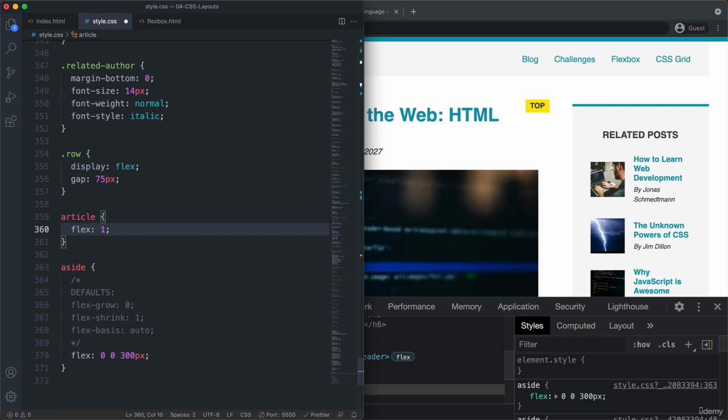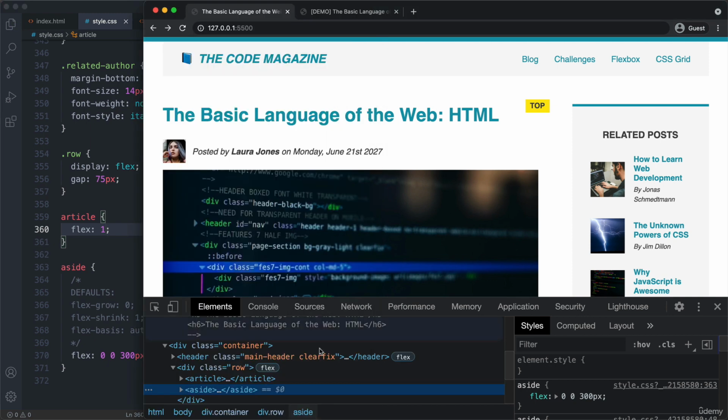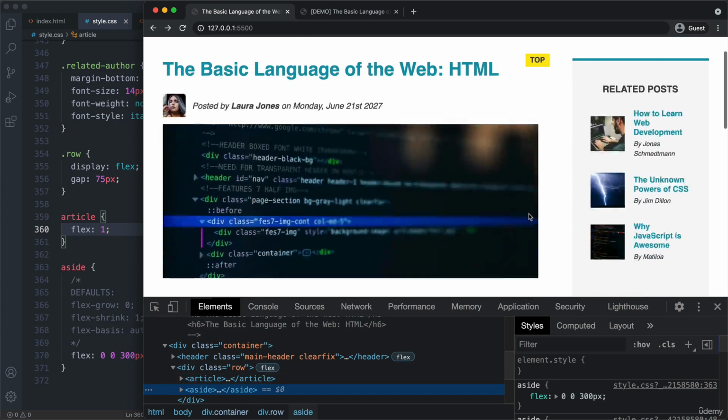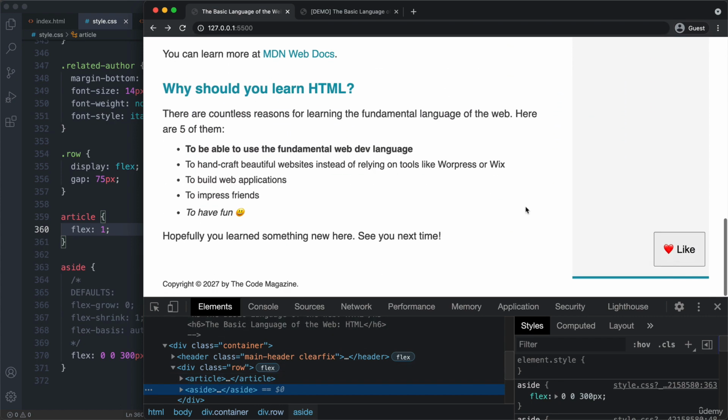And so if we give this a save, then our element should actually look exactly the same as before. And indeed, it does. So it's still 825 pixels wide because that is simply the space that is available for it. And so, well, that's then exactly the space that it can fill.